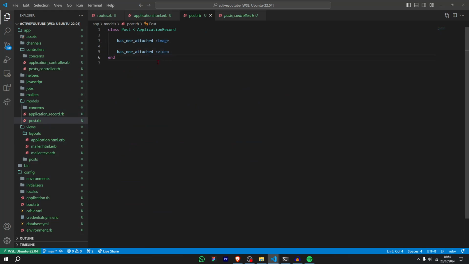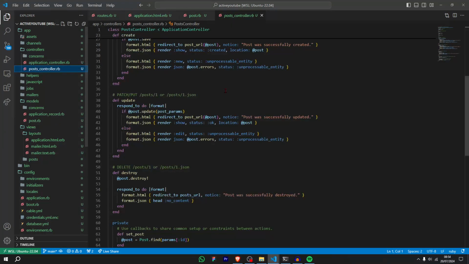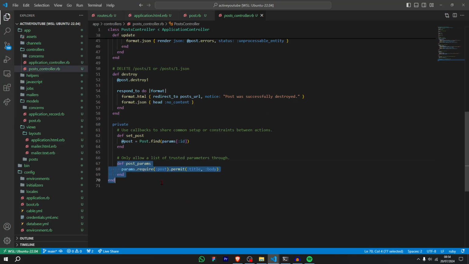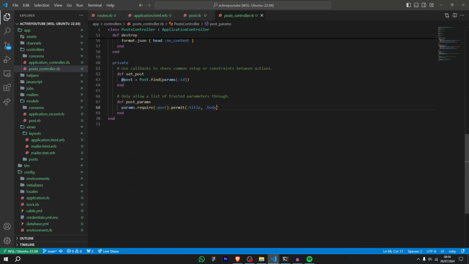But the process is more or less the same. Then what we're going to do is go to the post controller. We're going to go down to post params, and inside of post params, we're going to go here, add a comma, and then say image. And we're also going to permit the video.